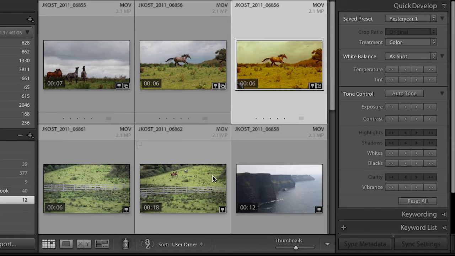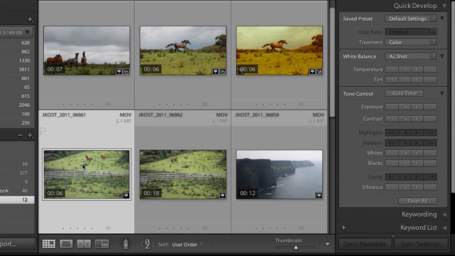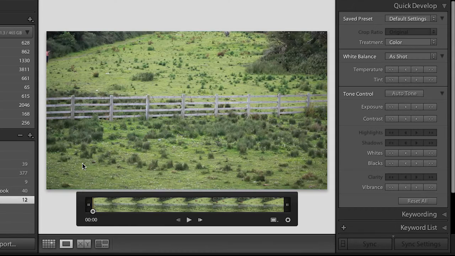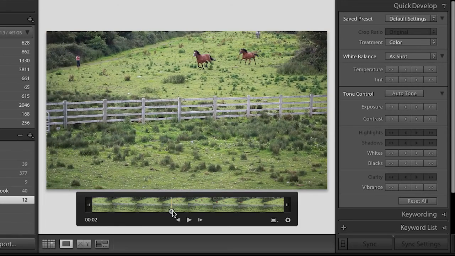And in this case, I'm going to move to another image, because all of the video of the horses were photographed in the same location, but the color balance of these two down here don't match the color balance above, and that's what I would like to fix. So I'm going to view these in Loupe View by tapping the E key, and we can just move forward a little bit till we see those horses.